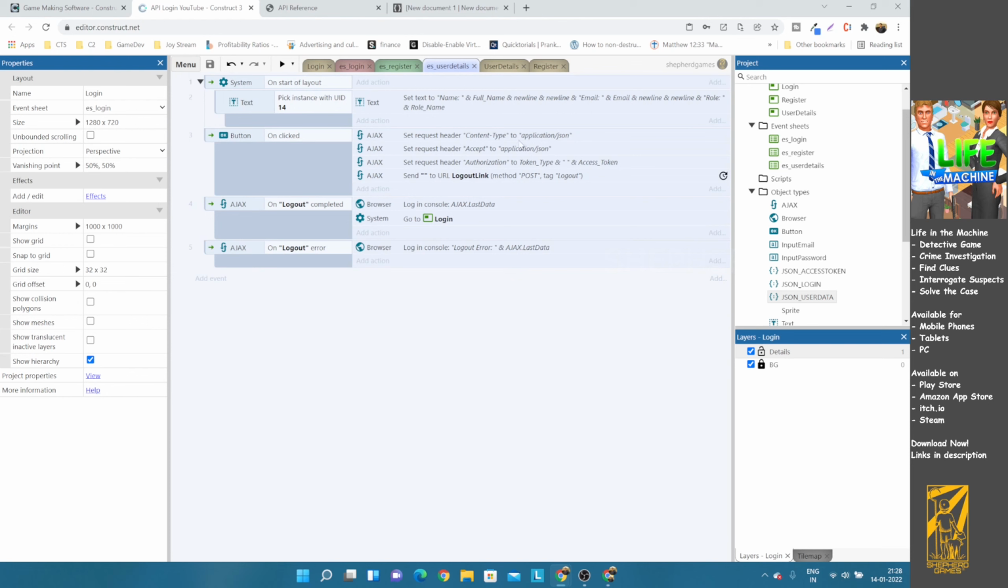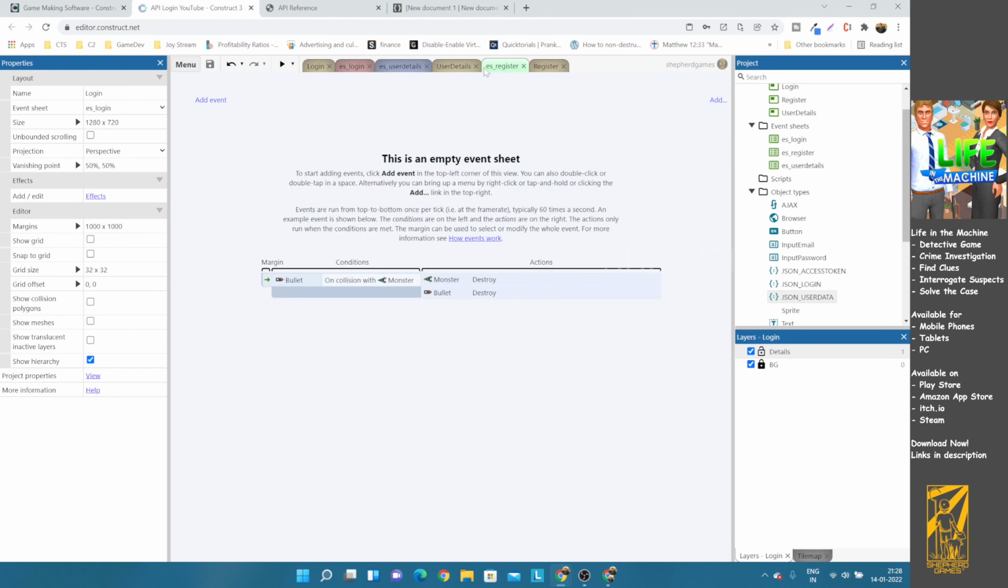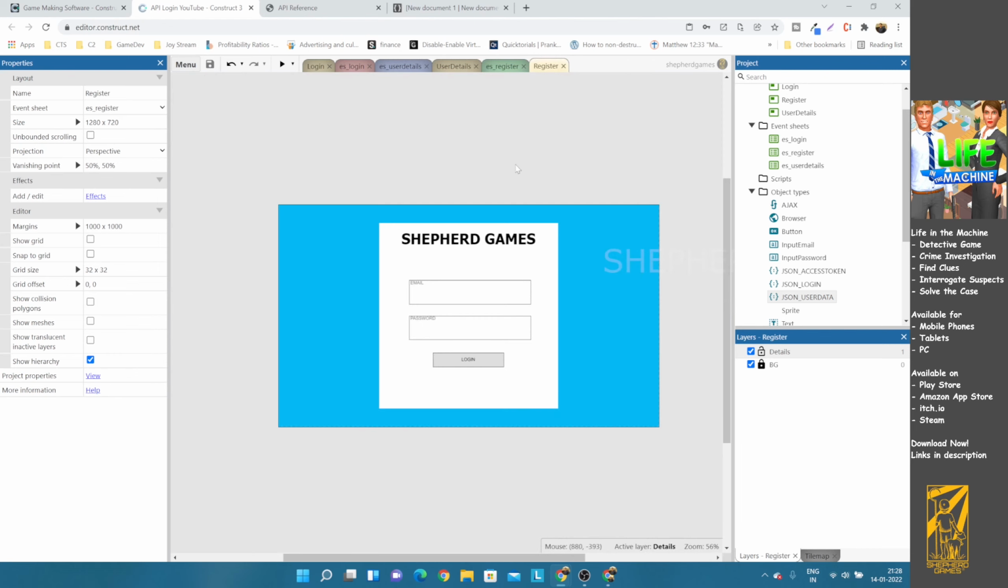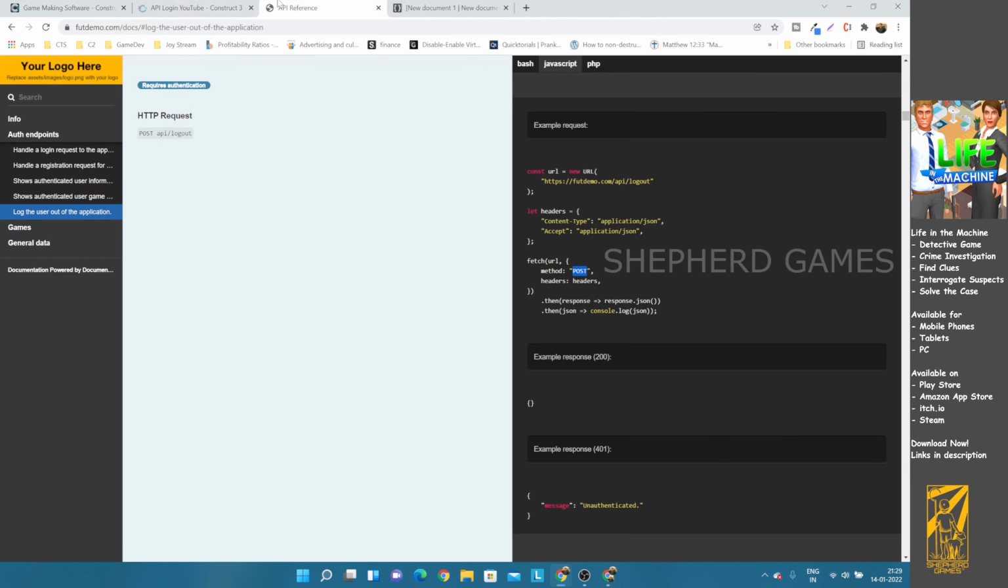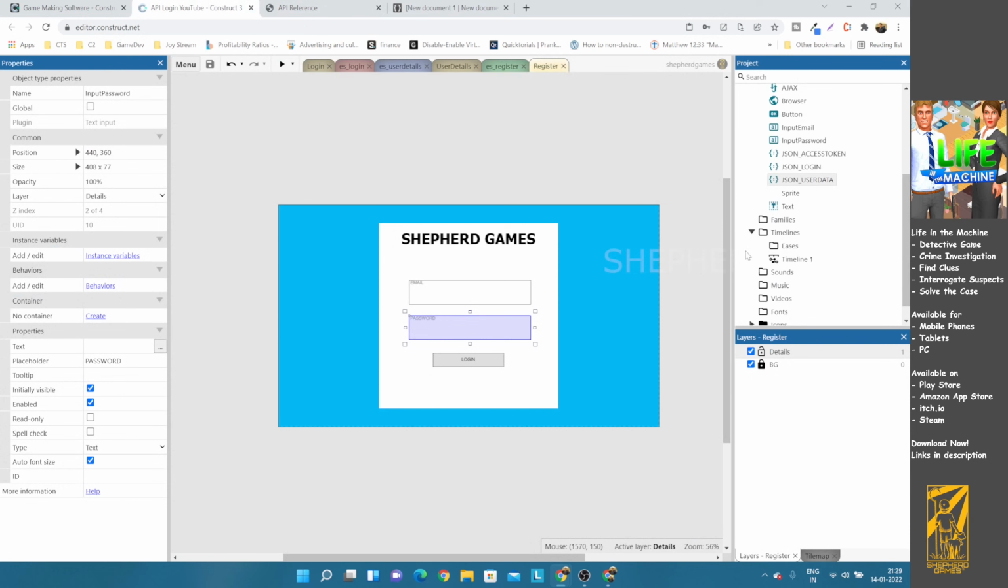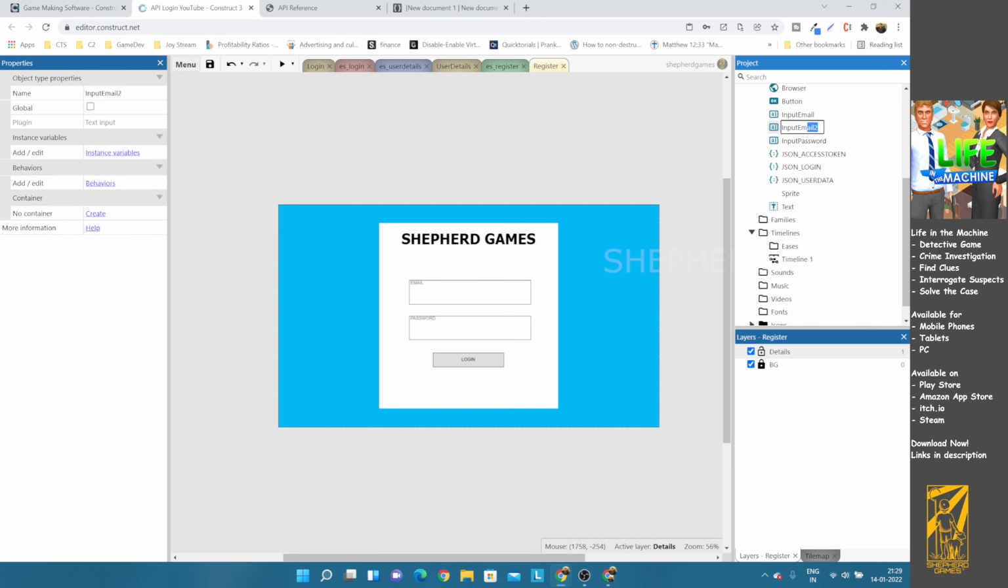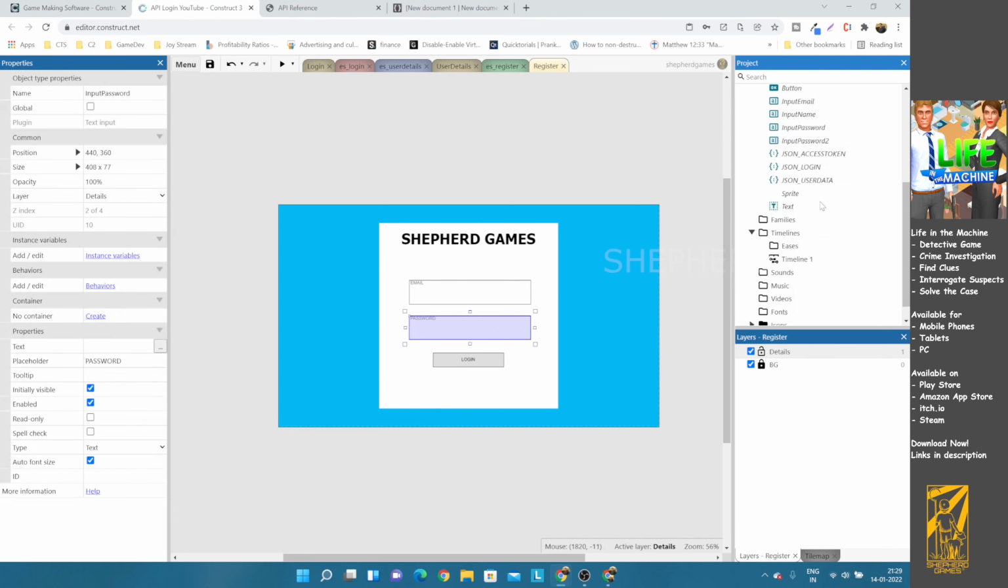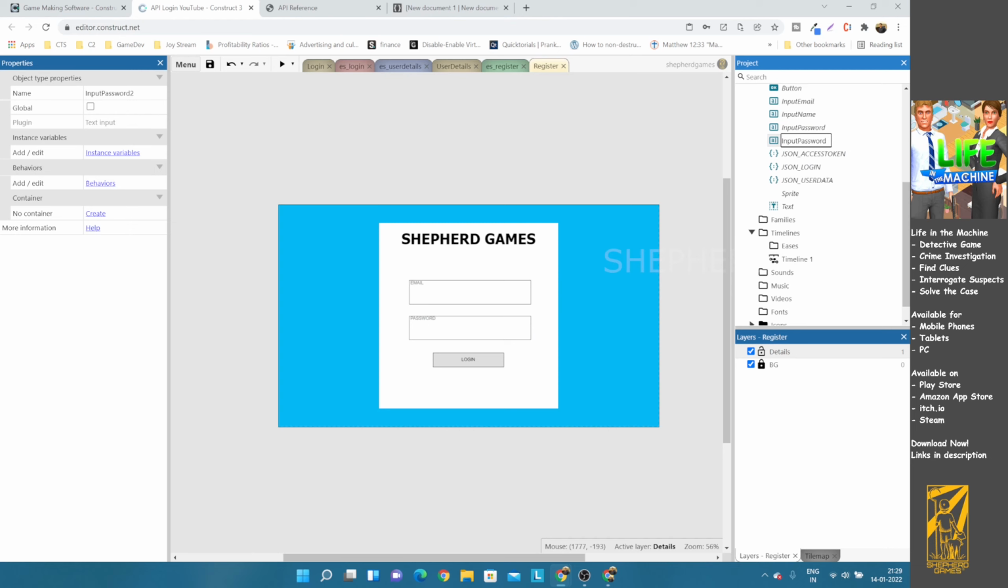Now we need to register the user. So I'll go to the register now. So here I have email, password. So if I go to the API reference for registration, these are the fields which we would require. So 1 2 3 4 5 6 7. Let me add a few more input boxes. So one for name, email, password, and password confirmation.